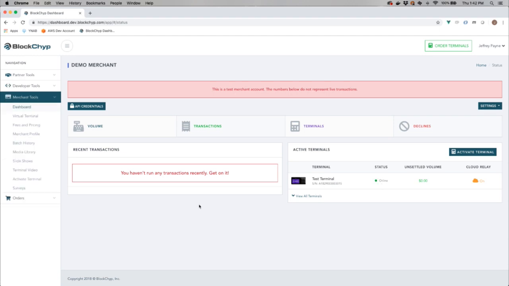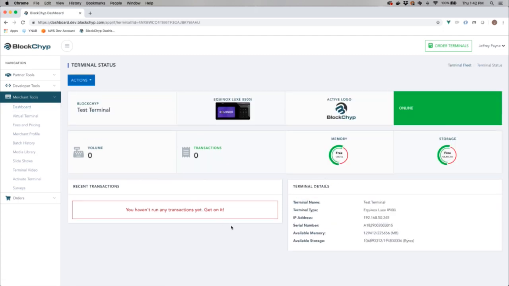Okay, now that my terminal's been activated, let's monitor it. Let's look at it remotely. If you click on the terminal here, you can go to the terminal status screen. This will show you a couple of key things about the terminal. You can see what the active logo is. We'll get into how you change that in a little bit. There's also a picture of the type of terminal.